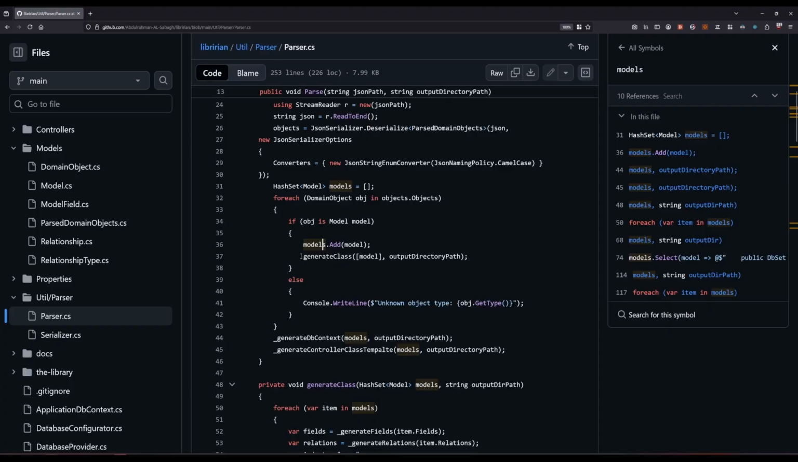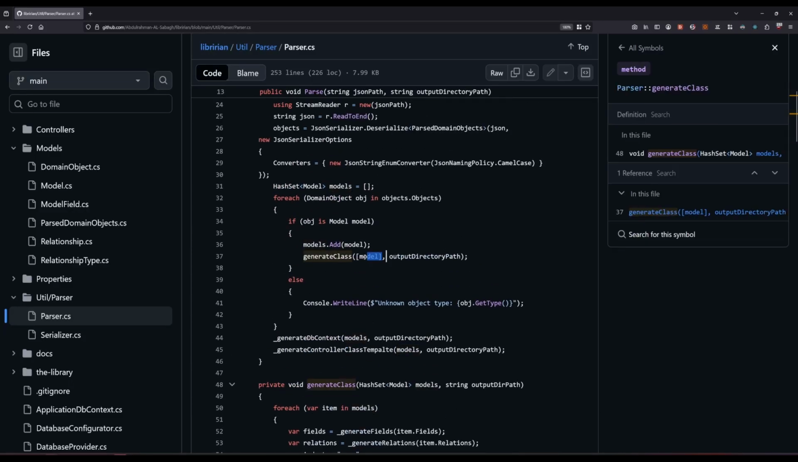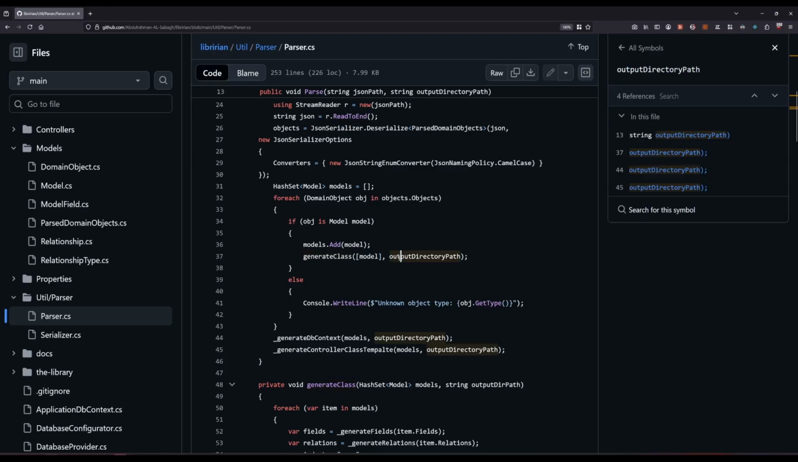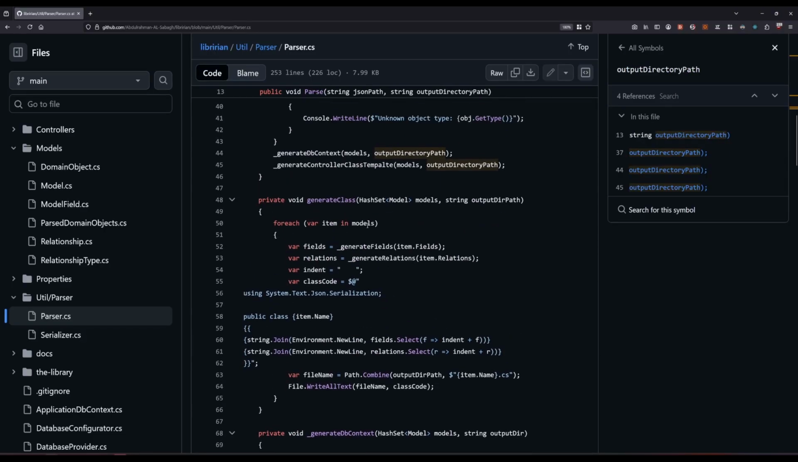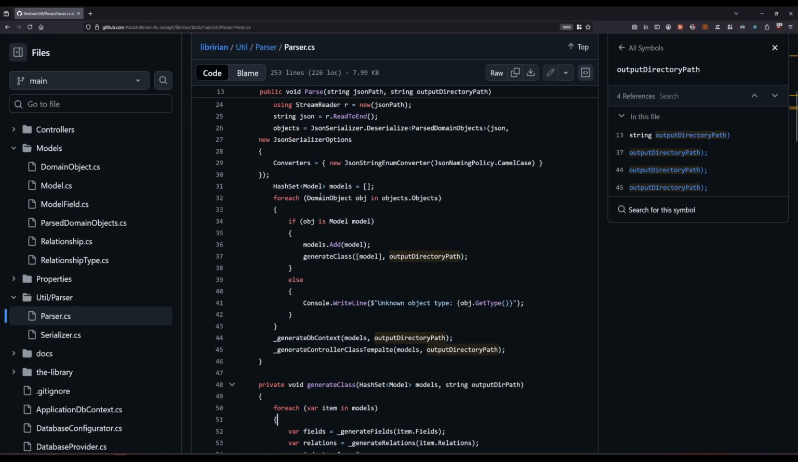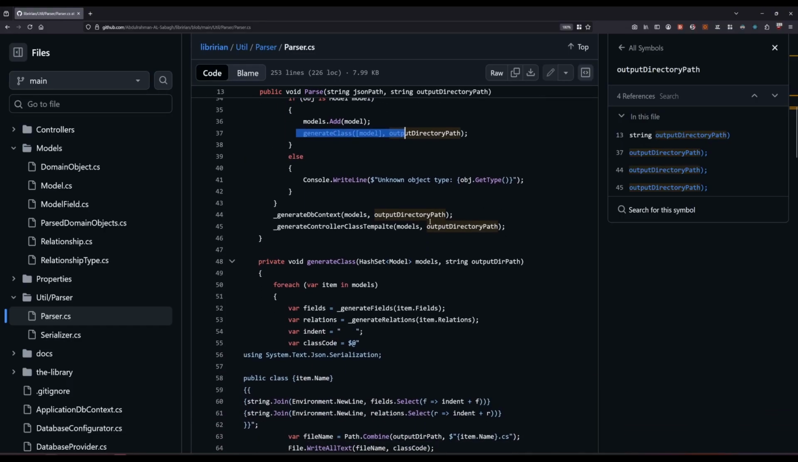We are generating the class, which does something, generating a DB context and generate controller class templates. Controllers are API controllers, presumably. Generate class takes in a set, interesting, but we're always only calling it with a single value. So why are we not just filtering this by the type and then just calling it with all of them?